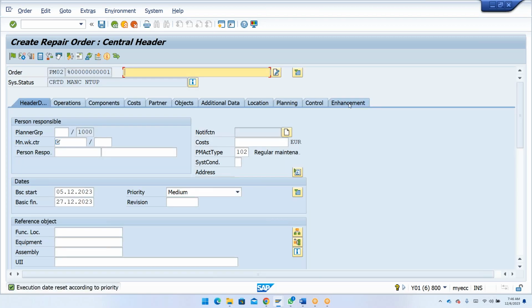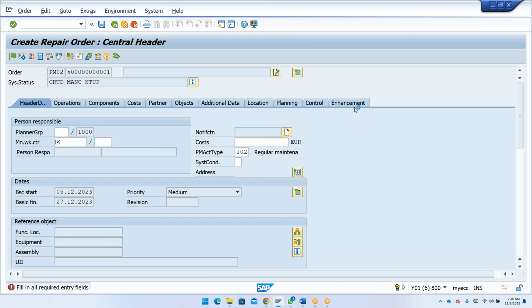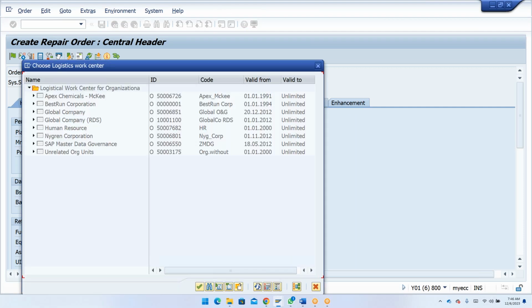So here you can see the enhancement tab. Here you can see your enhancement tab. I'll go ahead and maintain the work center, guys, and then I'll click on this enhancement. You will be able to see your Salesforce details.